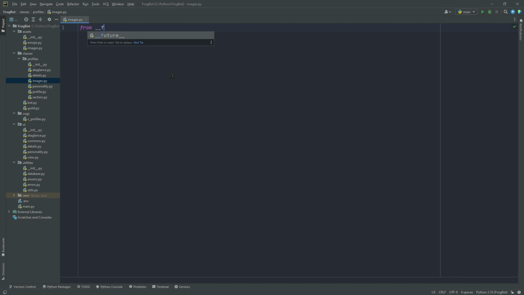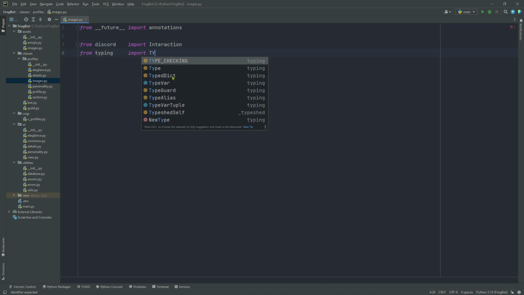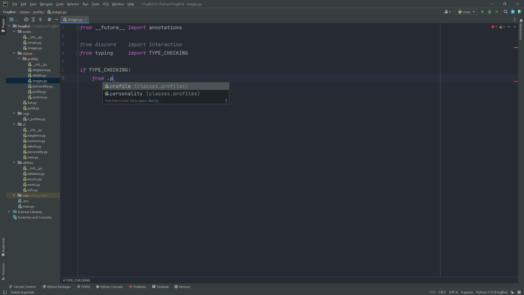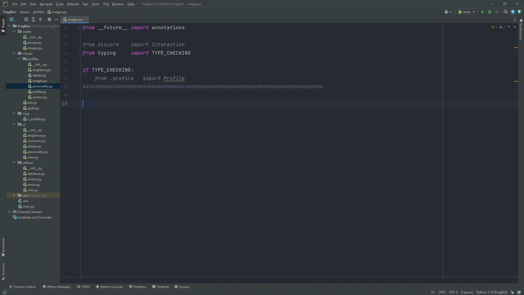So from __future__, import annotations. From discord, let's go ahead and import Interaction. From typing, we're going to import TYPE_CHECKING. And then if we're type checking, we need to import a reference to the profile. So from .profile, import Profile like that. Okay, very cool. And then next up, we can define __all__ so we don't forget.